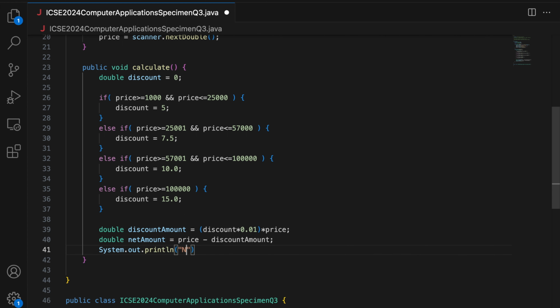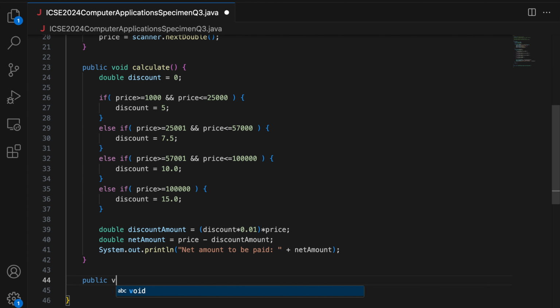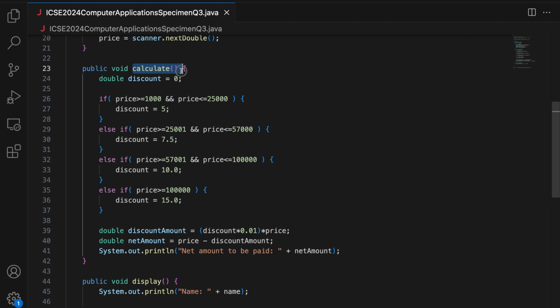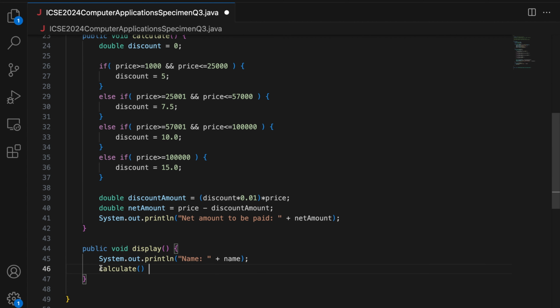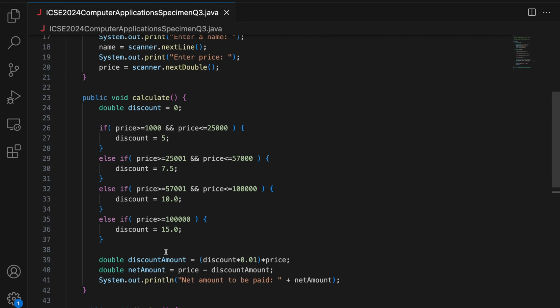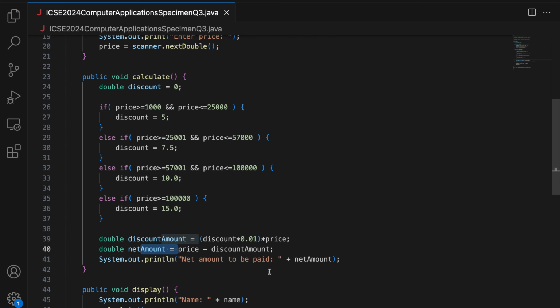println net amount to be paid, plus net amount. So public void display is going to be, you display the name first, name, plus name, and then you call this calculate method. So what is happening in display is you are printing the name and then you are calling calculate. Calculate is calculating the net amount and displaying the net amount.